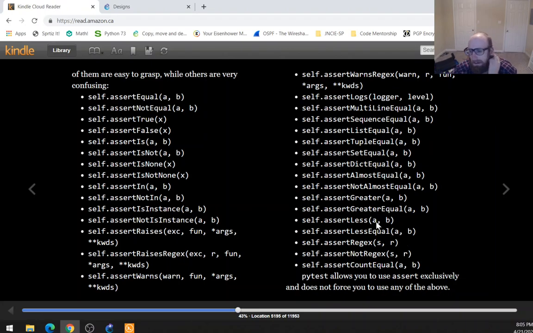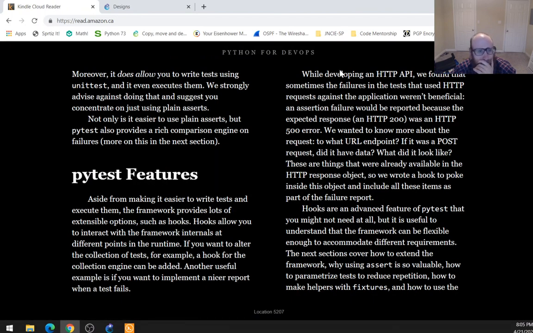PyTest allows you to use assert exclusively and does not force you to use any of the above. Moreover, it does allow you to write tests using unittest, and it even executes them. We strongly advise against doing that and suggest you concentrate on just using plain asserts. Not only is it easier to use plain asserts, but PyTest also provides a rich comparison engine on failures. More on this in the next section.